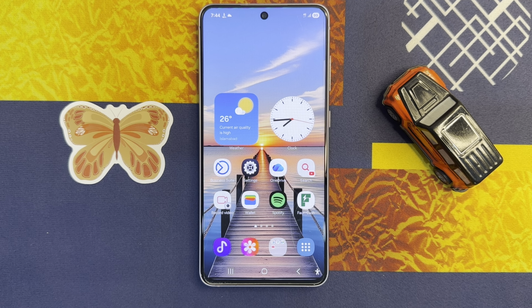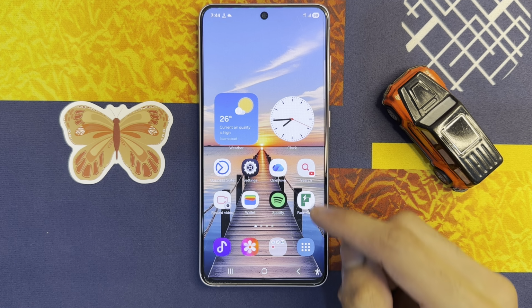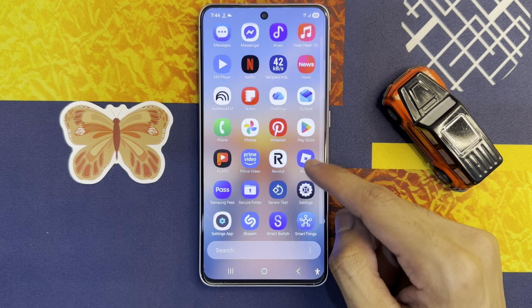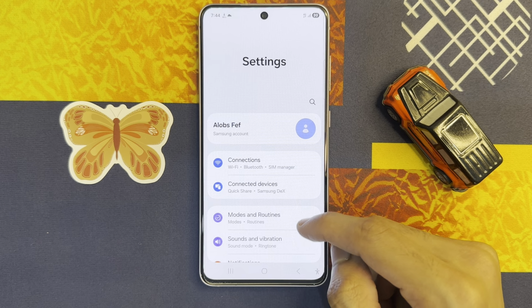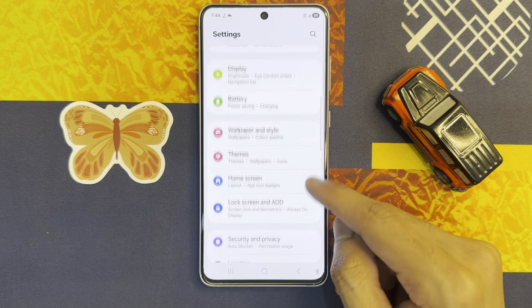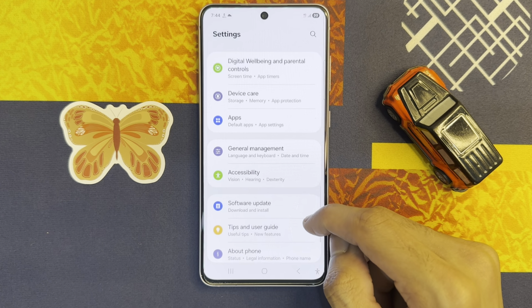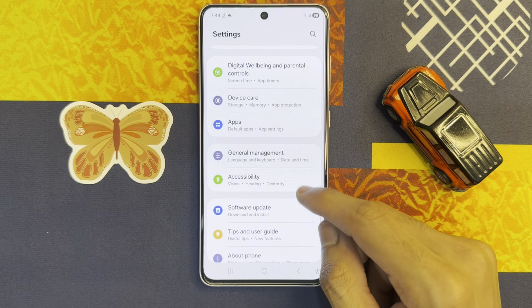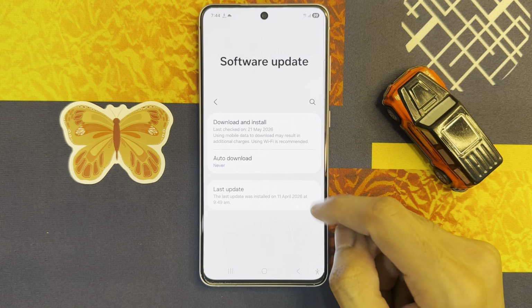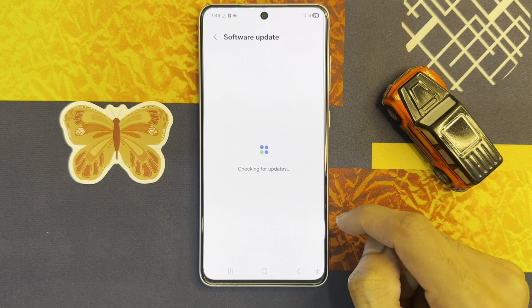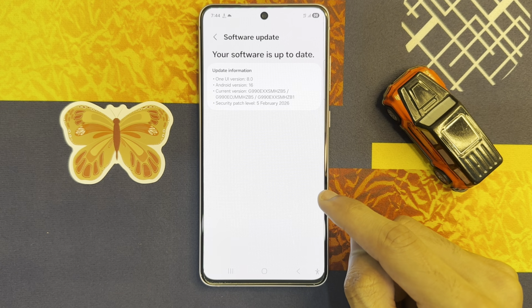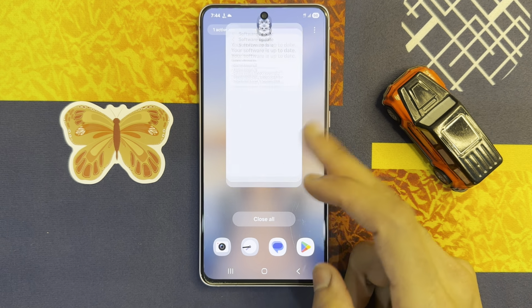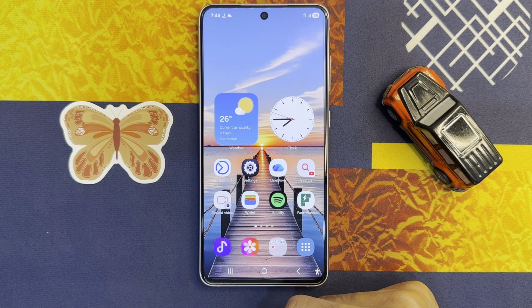But if it is not solved, go to app library and click on the settings app. Now in settings, scroll down and click on software update. Click on download and install. You will check whether your software update is the latest. If it is not the latest, update your software to the latest. After updating the software, go back to the home screen. You will see your problem is solved.